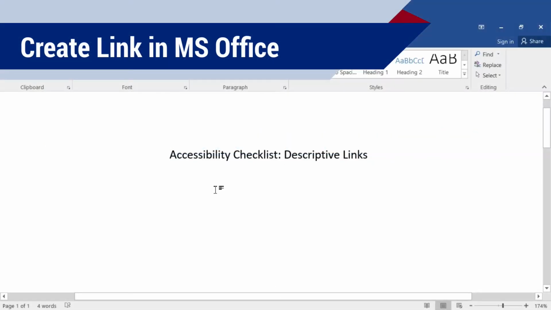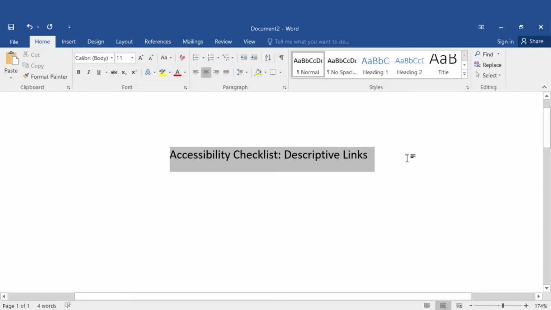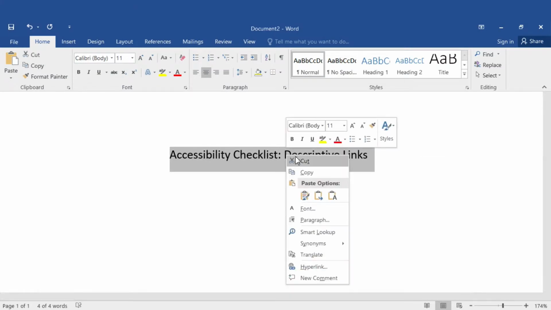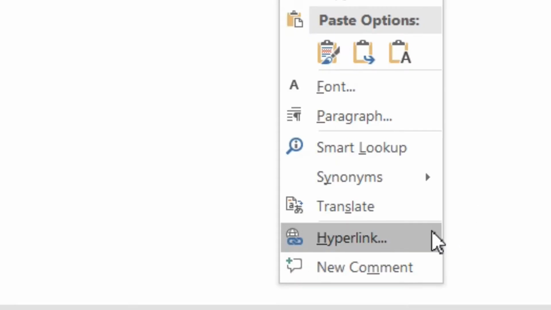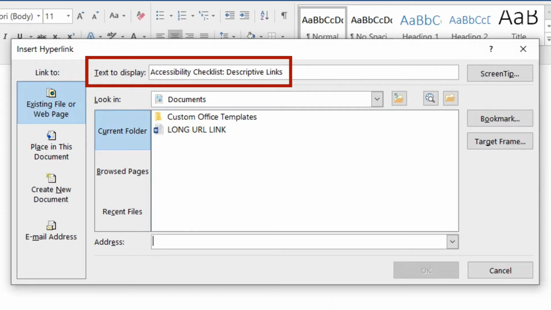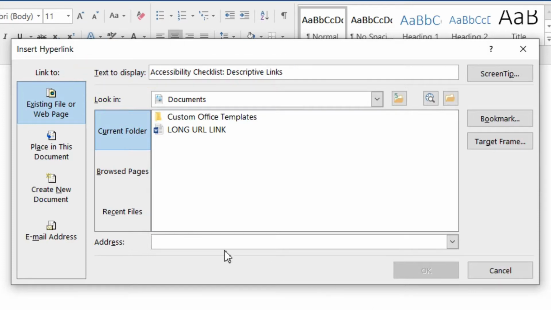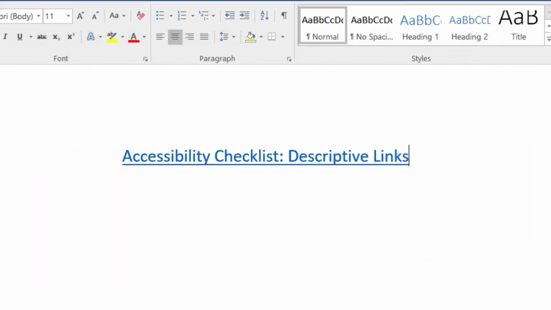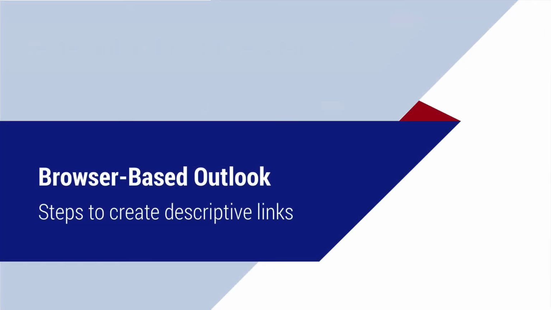If I didn't already have a hyperlink in my document, I could create one by selecting the text I wanted to turn into a link. Then I'd right-click again and choose Hyperlink. This time, the text to display would be automatically filled in, and instead I would need to enter a URL in the address box. Then I'd create the descriptive link by clicking OK. That same process will work in most Microsoft products.